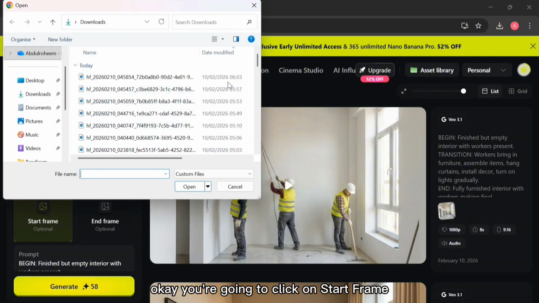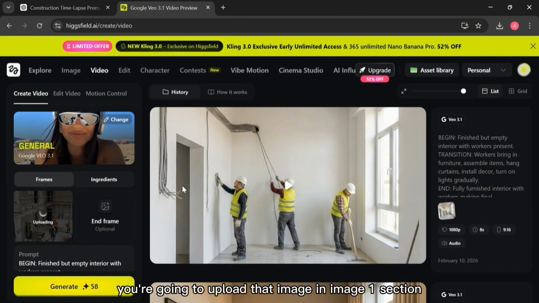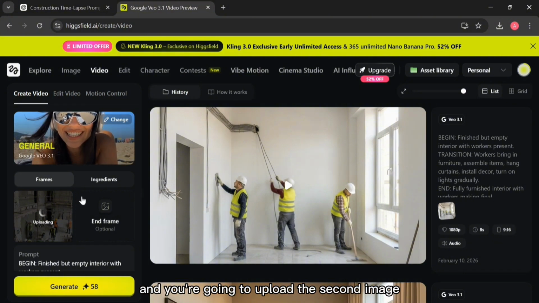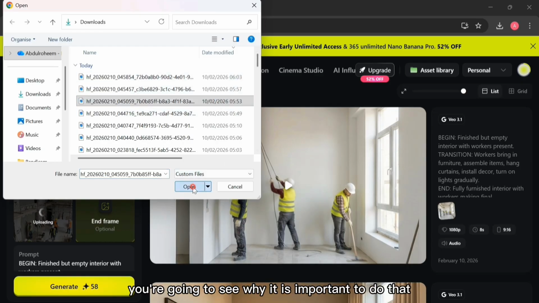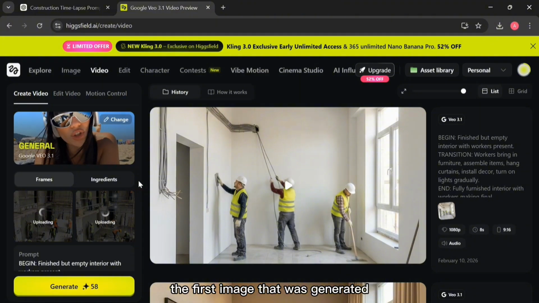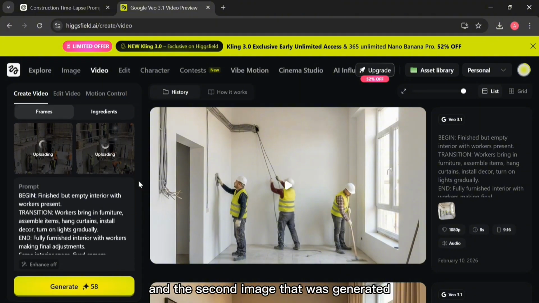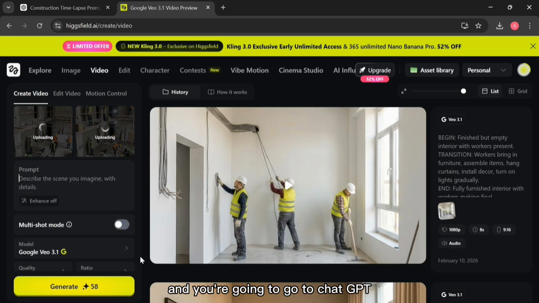Okay, you're going to click on start frame, and what you want to do is upload image 1, which is the very first image, the image of the construction site. You're going to upload that image in the start frame section, and you're going to upload the second image that was generated in the end frame section, and as this video goes on, you're going to see why it is important to do that. Then you're going to go to ChatGPT.